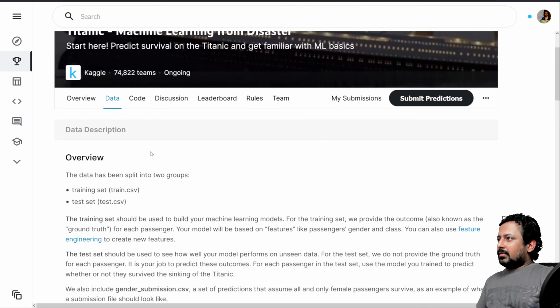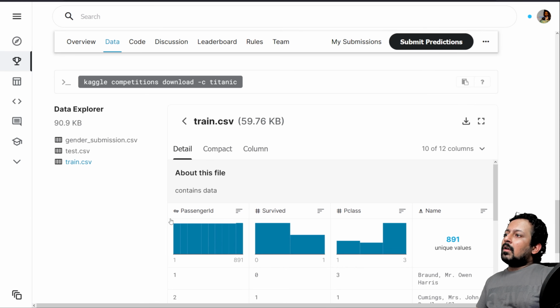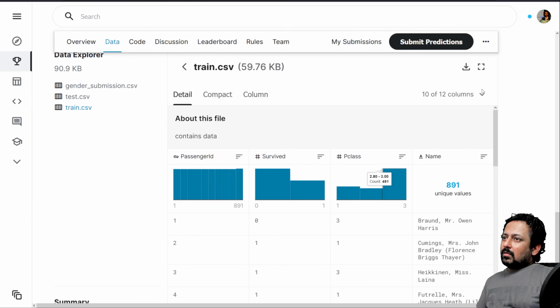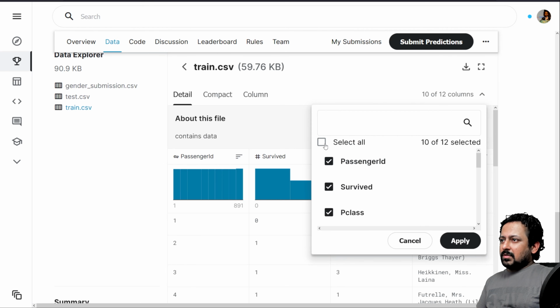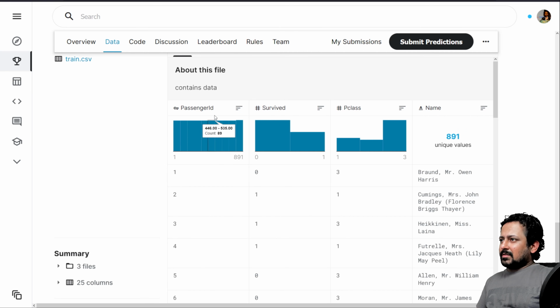If I go to this data page, I can click on train, and then it will show me what train.csv consists of. So it has 12 columns. Let me select all of them. And here now I can see it has passenger ID. It has a column that says survived or not. So 549 deceased and 342 survived.